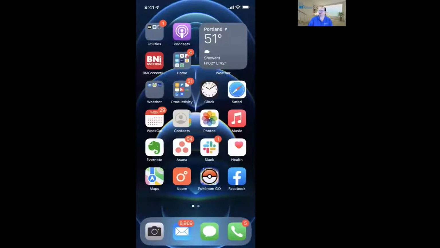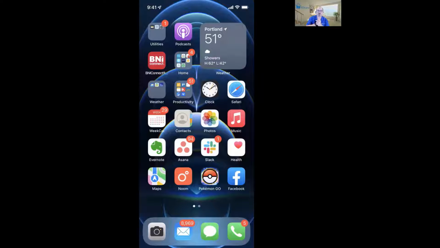So let's jump in and start seeing what we have. Let me get my iPhone up here on the screen. Excellent. So I am on an iPhone 12 Pro, just to let you guys know. And again, I am running iOS 15.1, which is the latest version of the software.